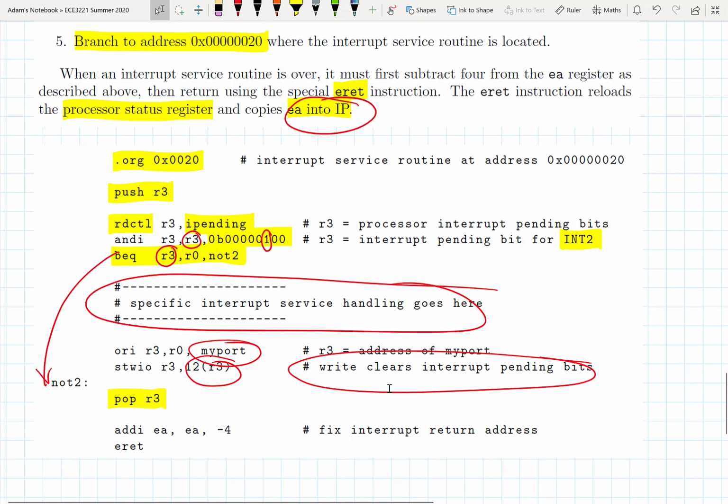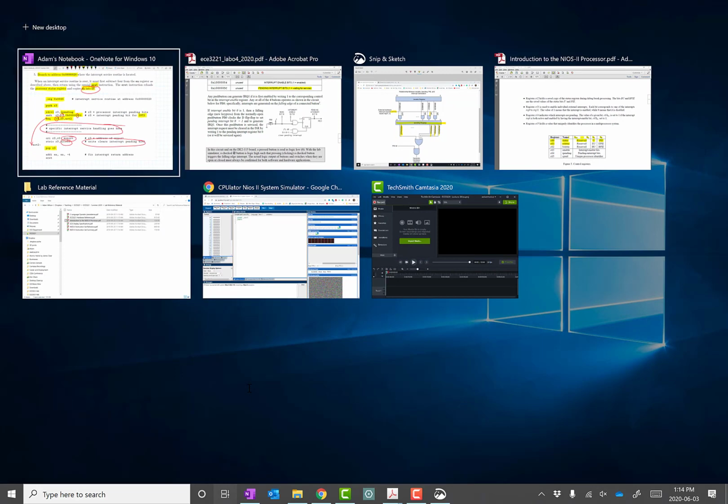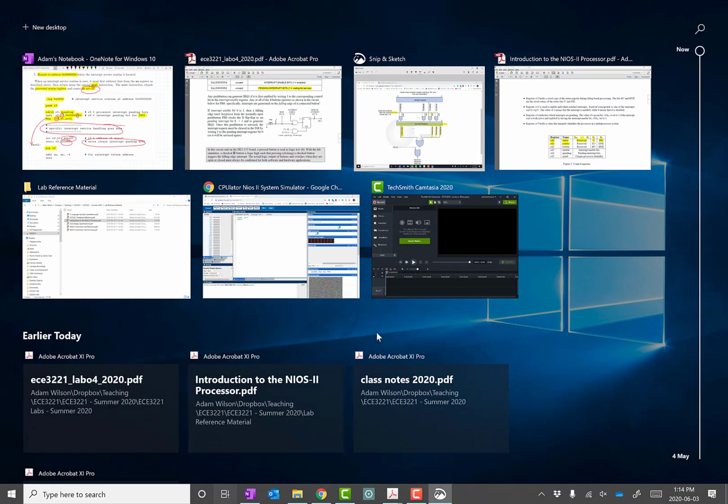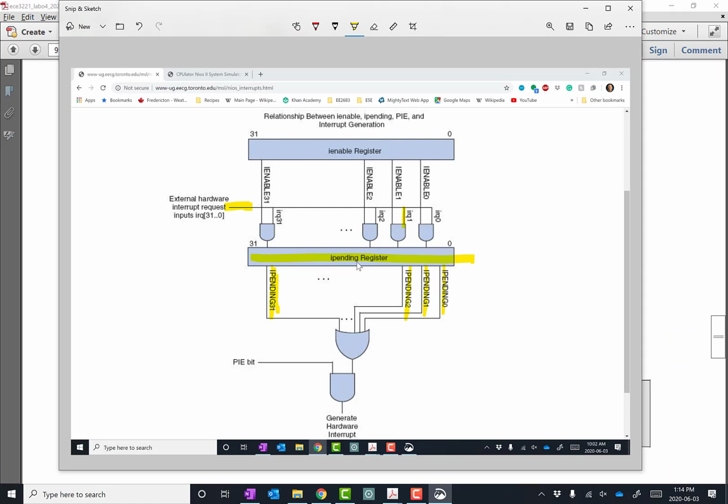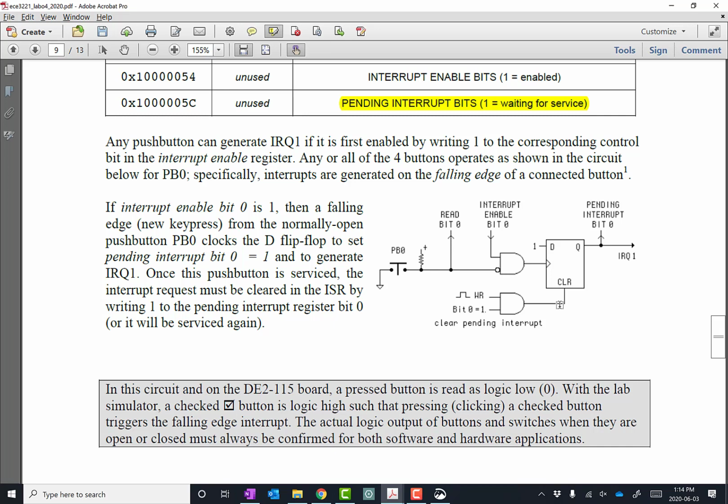One thing you might have noticed is we only cleared the interrupt pending bits within the device itself. If we go and look back at our hardware here for a second, we see that the I-pending bit at the processor level gets set from each of those lines that comes from the different devices associated with each interrupt number. And if we look at how that is generated, here's the hardware that is setting a bit in that I-pending register within the processor.